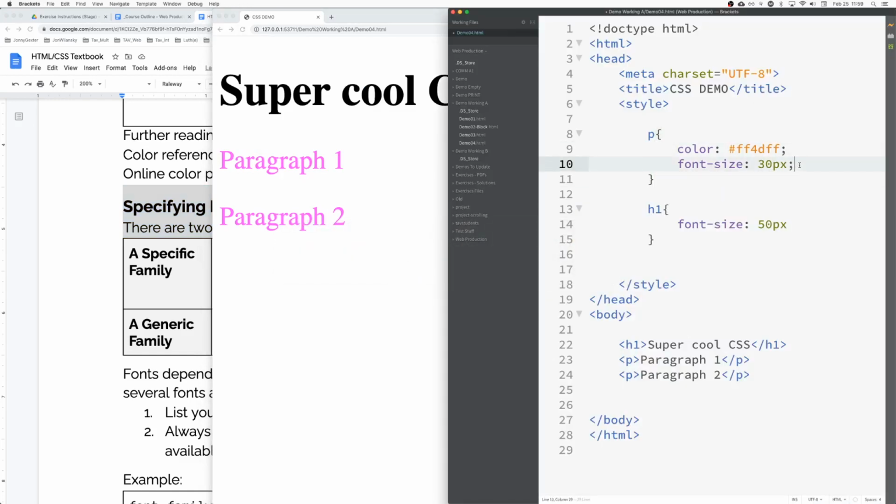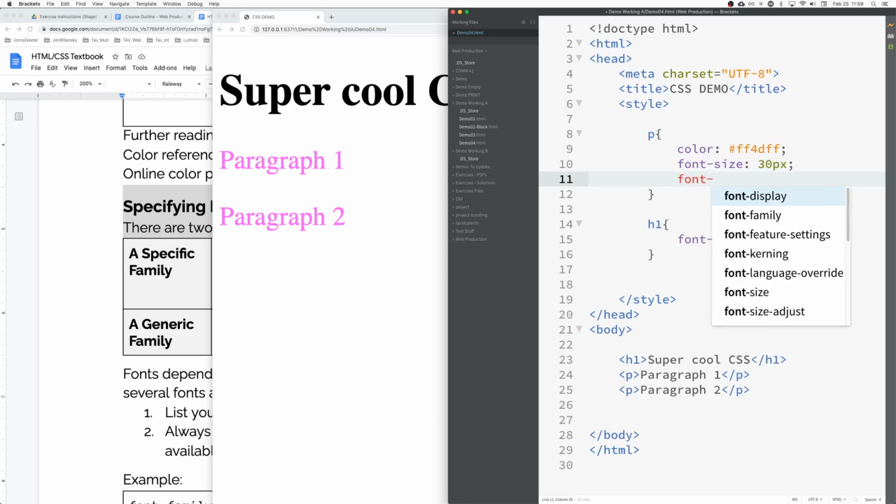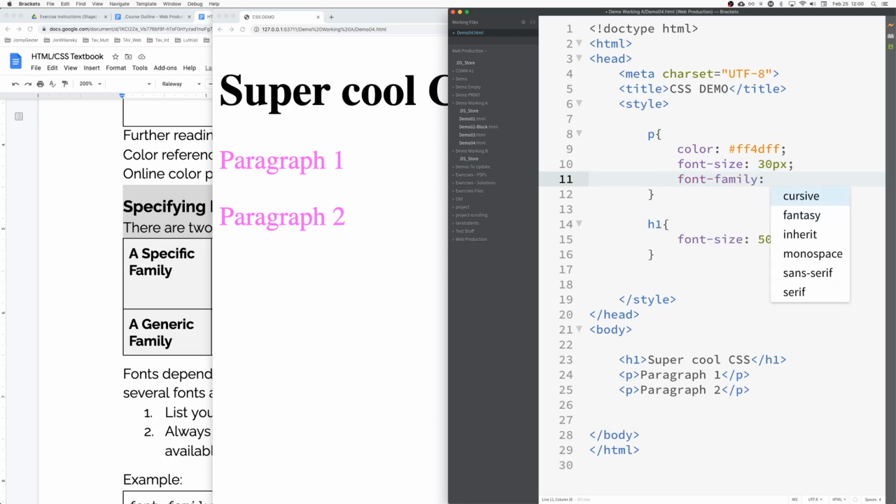Let's come over here, and in the paragraph selector, I'm going to add a new line for font-family. And Code Assist is helping us out here. Have a look at what it popped up: cursive, fantasy, inherit, monospace, sans serif, and serif.